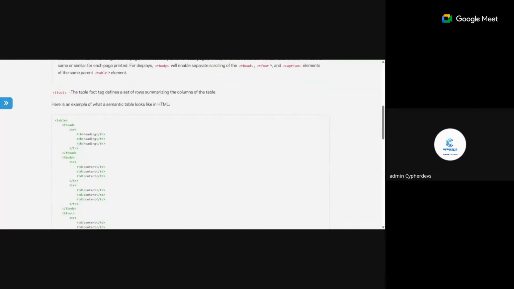Now let's look at an example. We also have the tfoot element. The tfoot element tags a set of rows summarizing the columns of the table. So you see what it does. It summarizes the rows of what? The columns of the table. And where do you think this will be? It will be at the bottom.